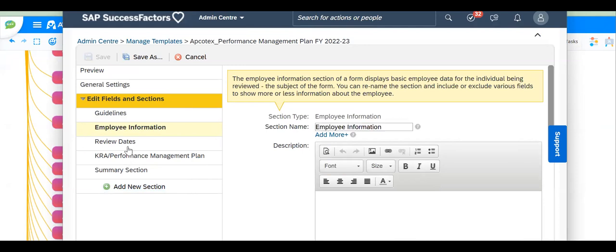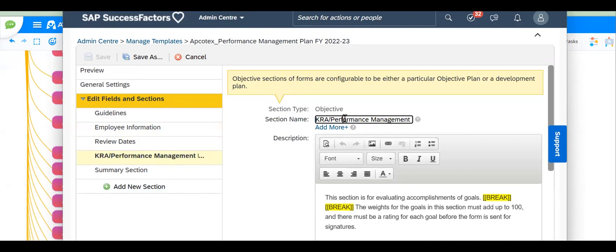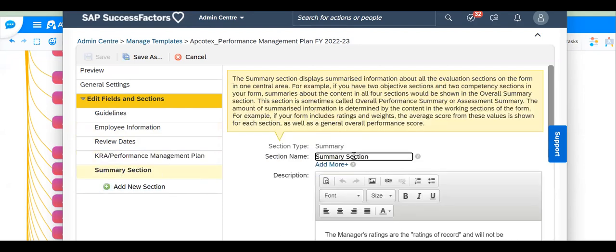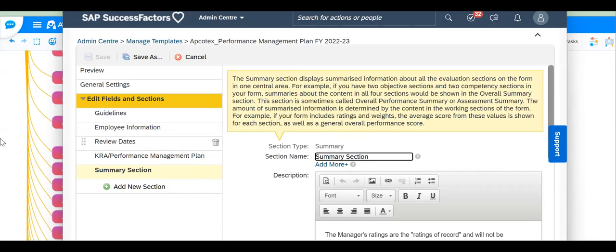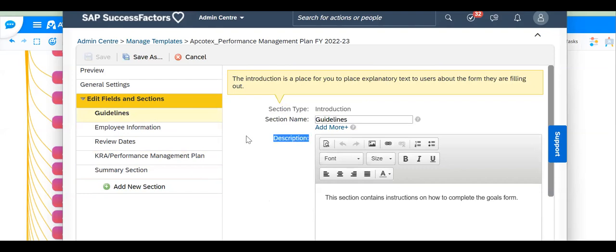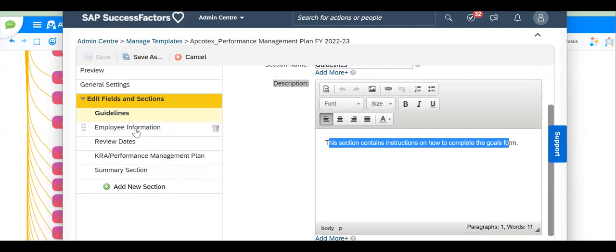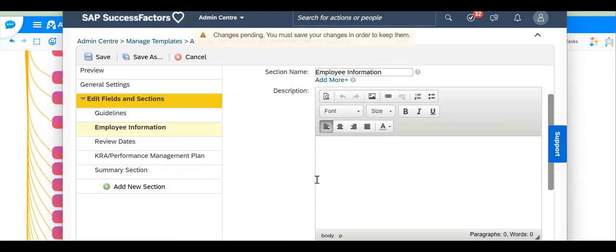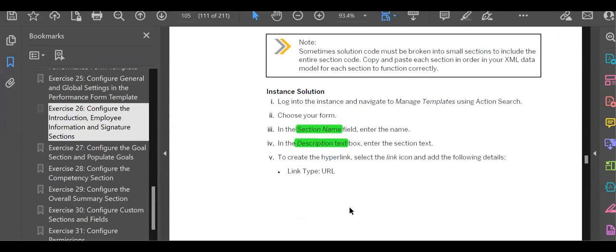If I want a new section, I can add a new section. KRA, summary sections, whatever sections you have, we put them here. Now for the description text, for every section, you edit fields and sections here. If I go here, we have a description section as well, which has a detailed description of that particular section. We have guidelines here also. This is a very simple exercise: a section name and a section description.